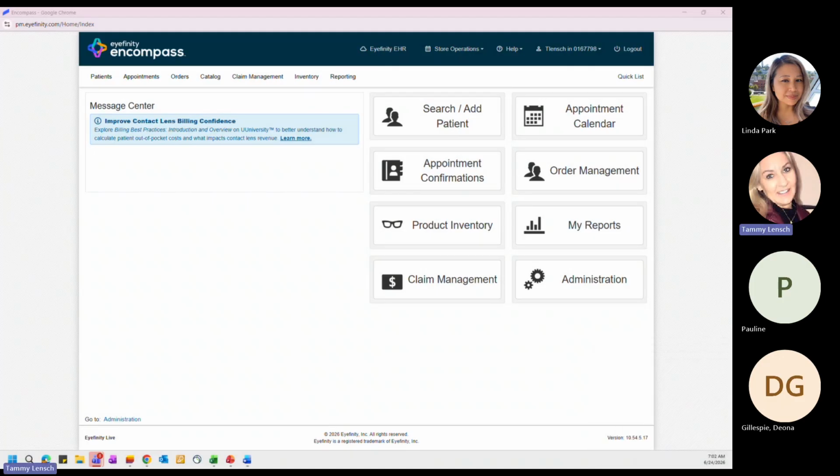Perfect. Okay. Well, welcome everybody. Thank you for joining. Today we are talking about administration settings in Encompass, and I want to start with one key idea. Administration is not just setup. It's really your control panel for how your entire practice runs. Everything we're going to look at today impacts one of three things: your revenue, your efficiency, and your billing accuracy. So as we go through this today, I want you thinking, what's happening in my system today that might actually be driven by admin settings?